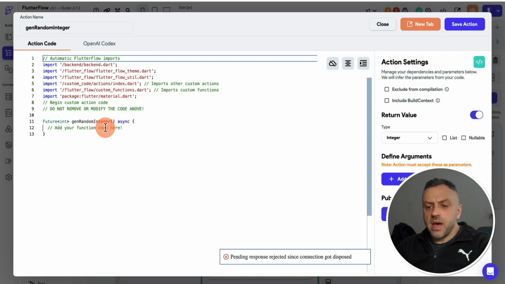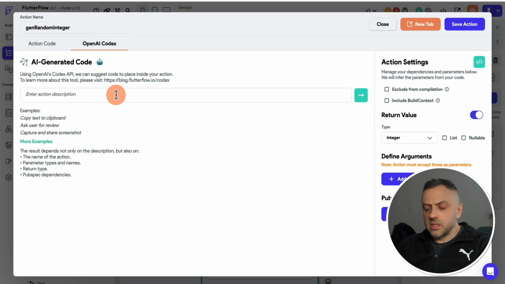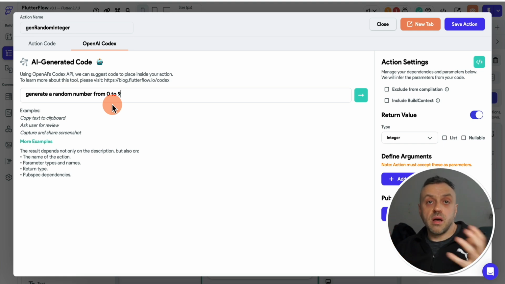And now we need to add custom code here. And we can simply go to OpenAI Codex. We can type generate number from 0 to 9. Okay, in computer science, counts start from 0. Okay, so 0 to 9 is the same thing as 1 to 10 when it comes to, you know, the English language, right? When it comes to explaining different counts to humans. 0 to 9, 0 is the first element in the list.